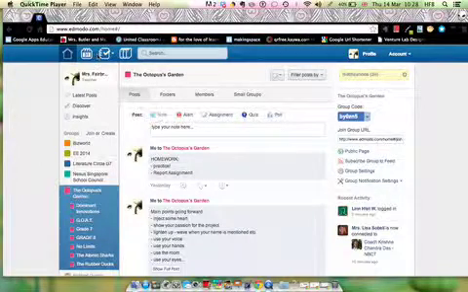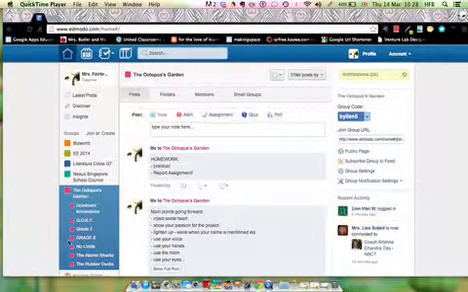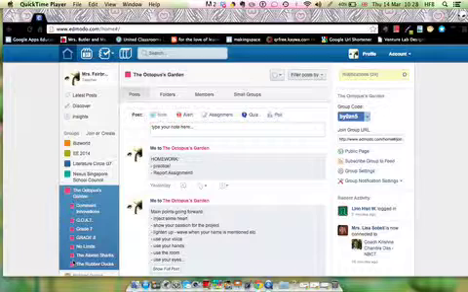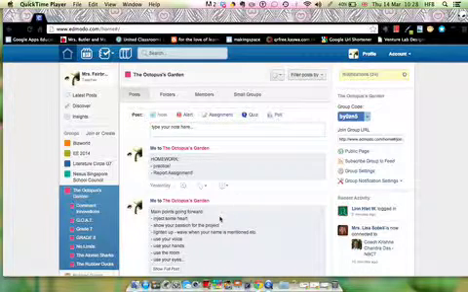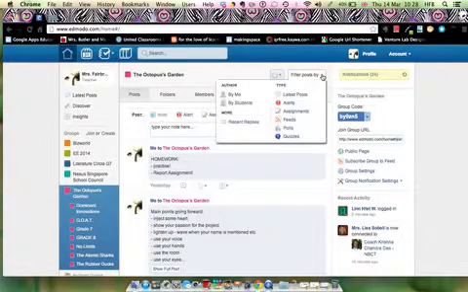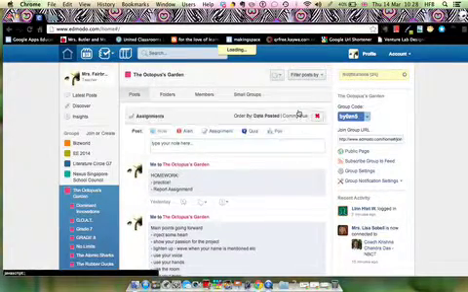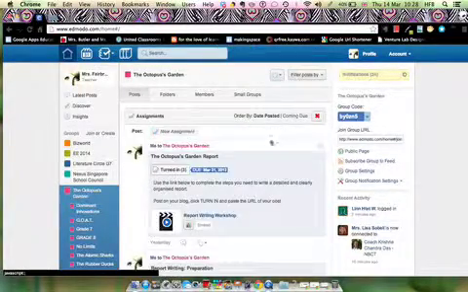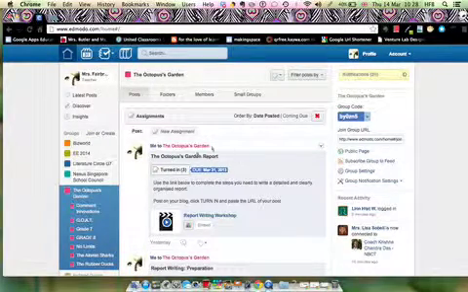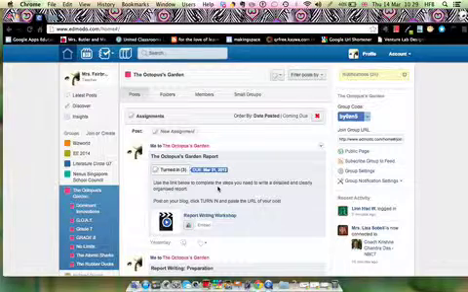This is a little recording so that I can help you understand what you need to do for your homework. Now on Edmodo, if you need to see what assignments are due, if you click on your filter, it takes you to assignments. And as you can see, you have to do the Octopus's Garden report. All the instructions are here, and it's due on the 31st of March, which is the day before we come back.